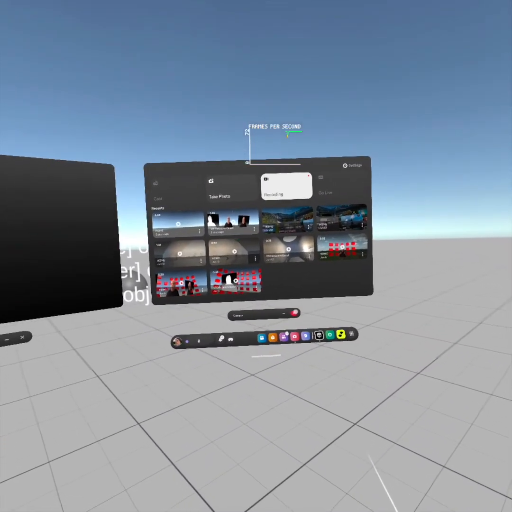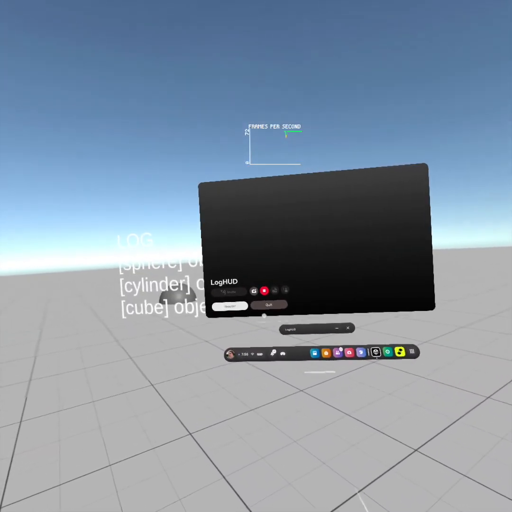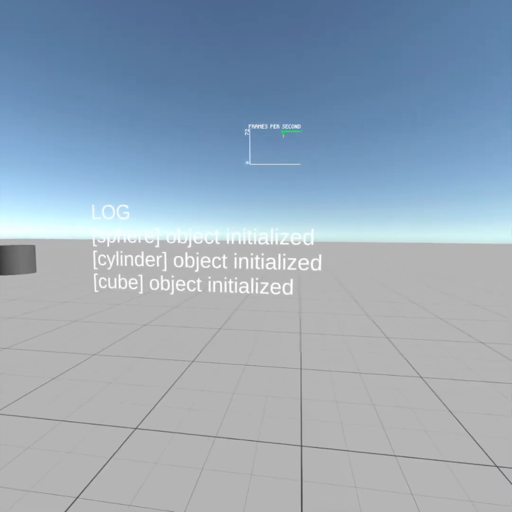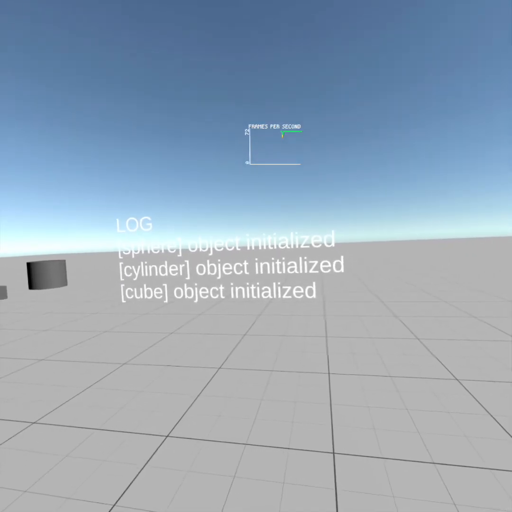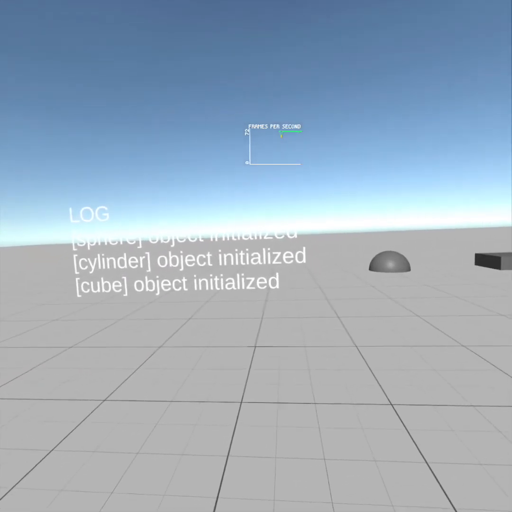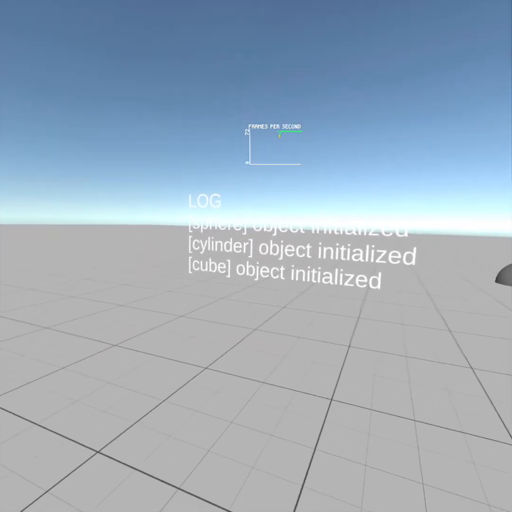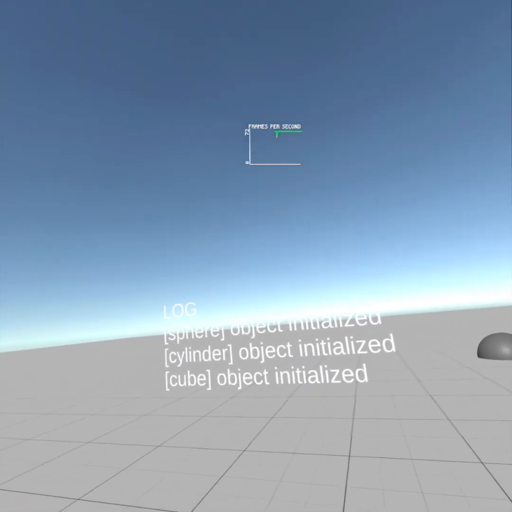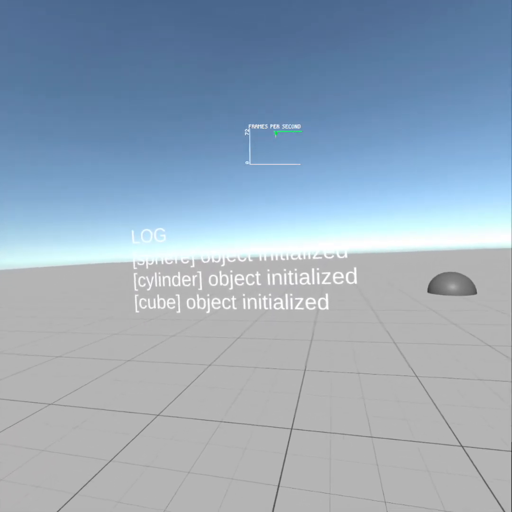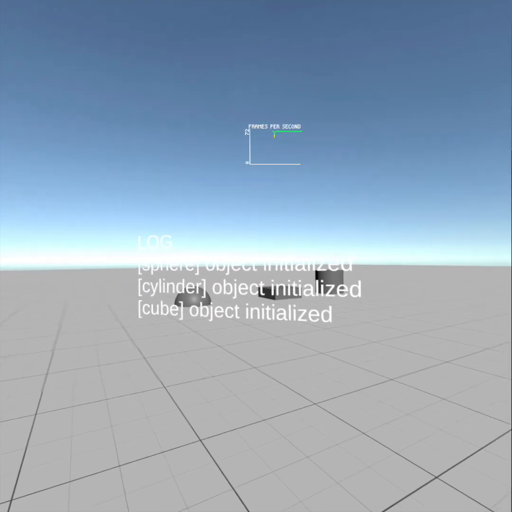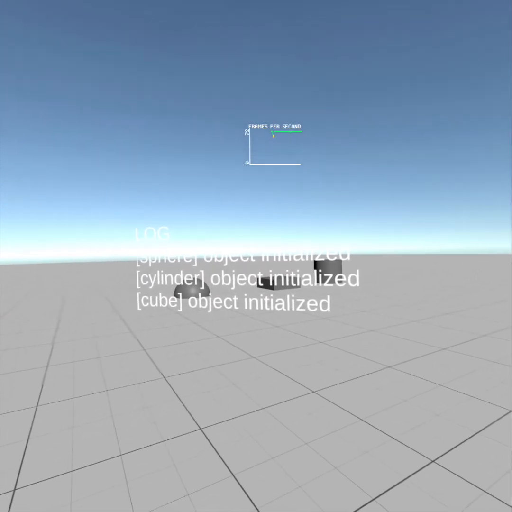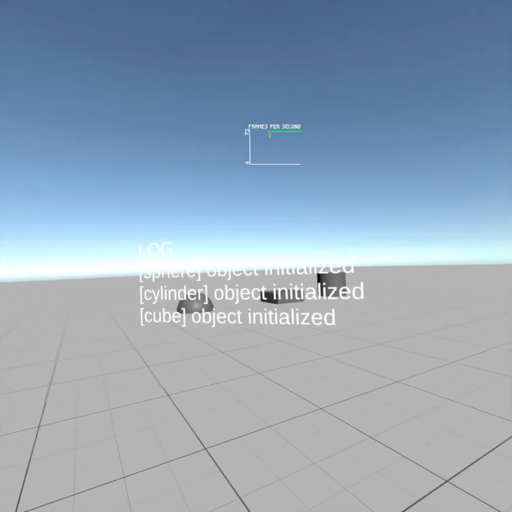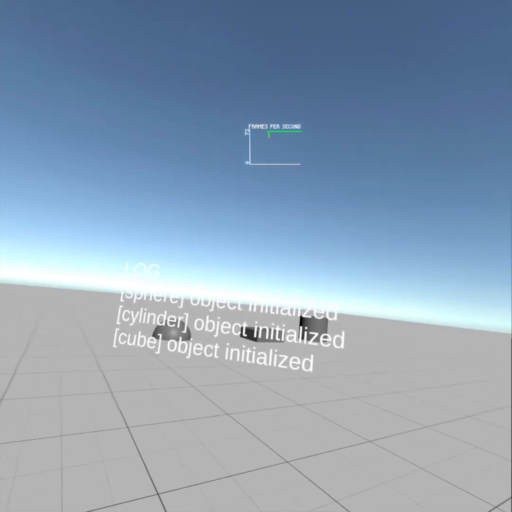Okay, so this is a little bit of an end run around the logcat issue. I've just glued a logging UI to the heads up display. So you see log, that's kind of the initializer: sphere, object initialize, cylinder, object initialize, cube, object initialize. Each one of these objects has its own script, and in the script's start message, it's writing to the log. The devil's in the details, right?